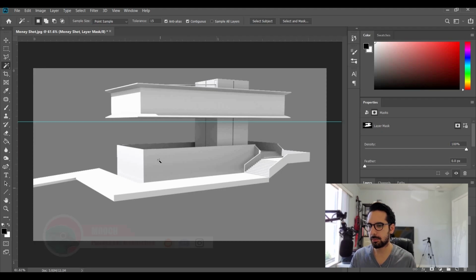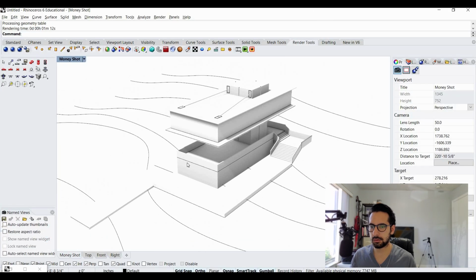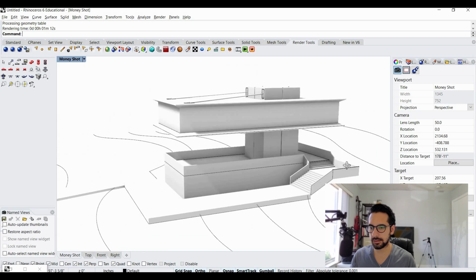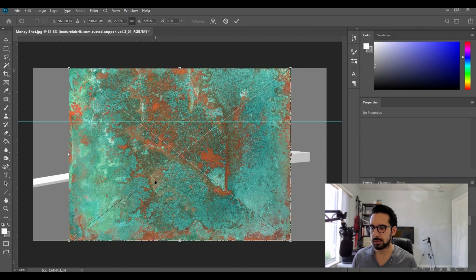Alright, so I'm on Photoshop right now and I made a model of this house on Rhino. And this is what that model looks like. I just made it right now in a few minutes, and I'm not going to include how I made it in this video. The exercise is that I'm going to take this house and render it in Photoshop using only one material. And that material is going to be this piece of corroded copper that I just brought in.